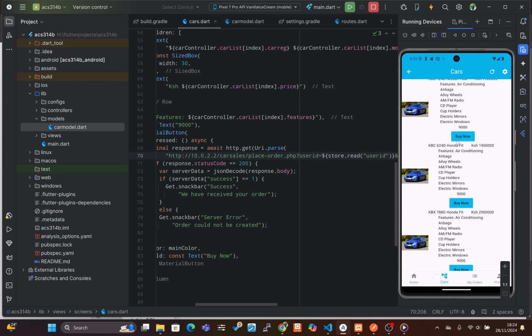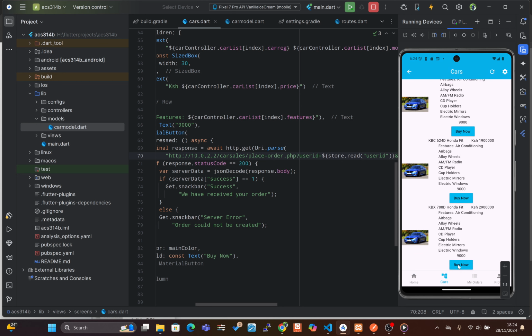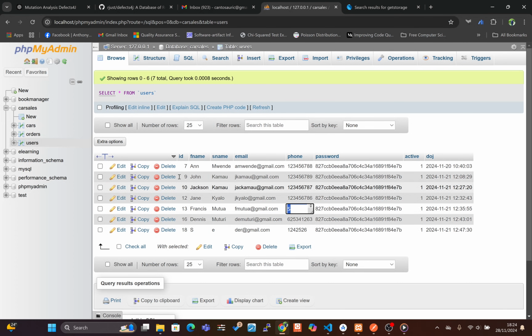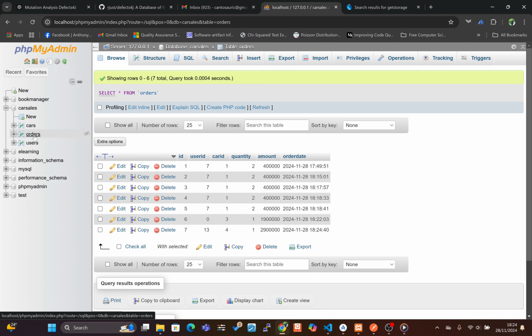Let's just buy another car. This one. We have received your order. Refresh the orders table. We want to confirm that we now have the right order ID, and you can see user ID. You can see 13 there. So we only needed to refresh so that the changes we had made in the code take place.